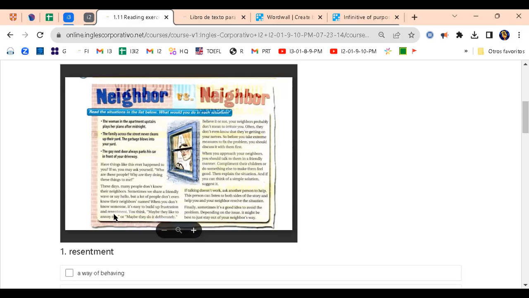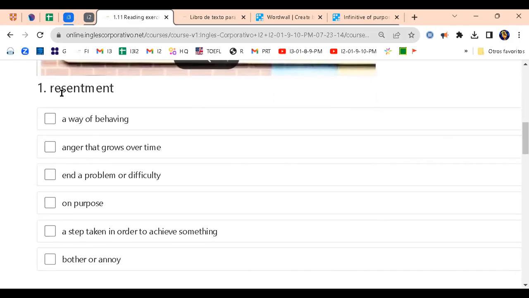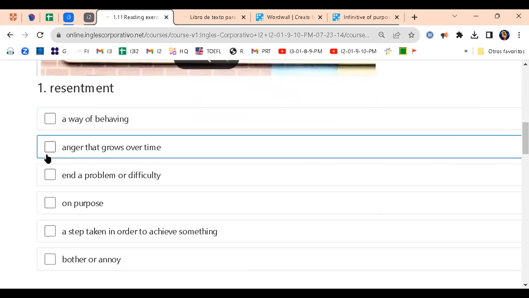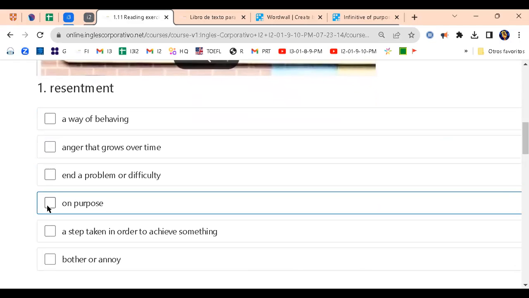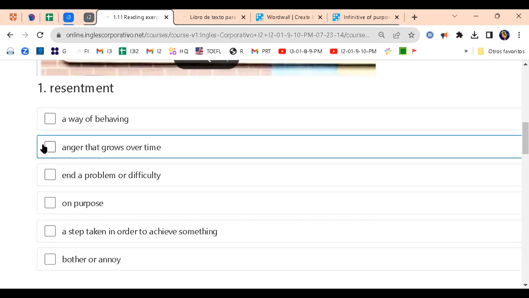So can you see the reading here? This one? Yes. Look at this. When you don't know someone, it's easy to build up frustration and resentment. So frustration is, let's say, a key word that you can use to notice that this is a negative feeling, right? Frustration and resentment. So now you go here: resentment, a way of behaving, anger that grows over time, a problem or difficulty on purpose, a step taken in order to achieve something, bother or annoy. For example, bother, what's bother? Molestar, okay? Una manera de comportarse, que crece con el tiempo.